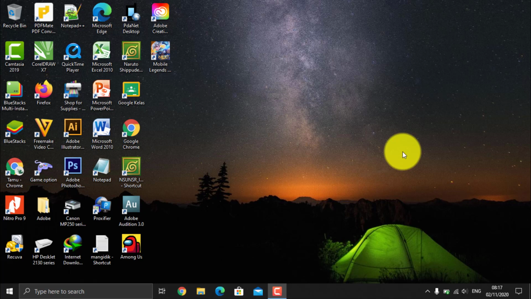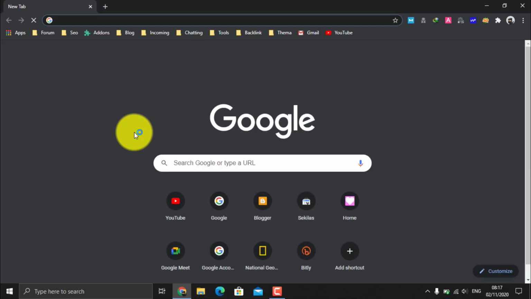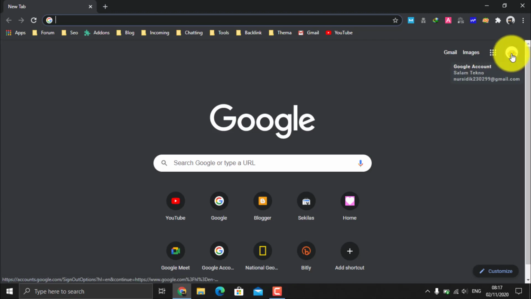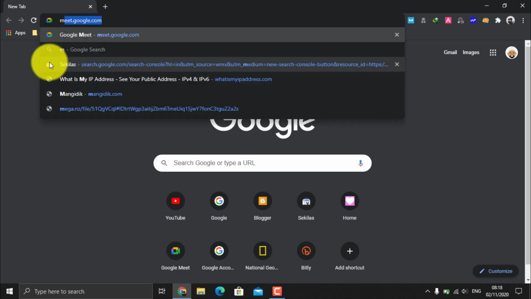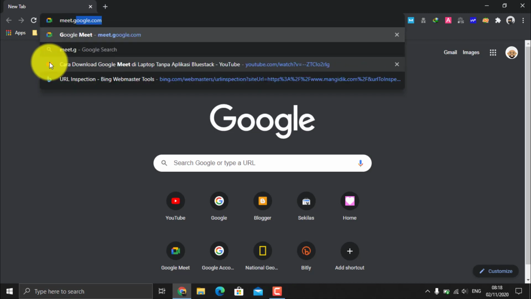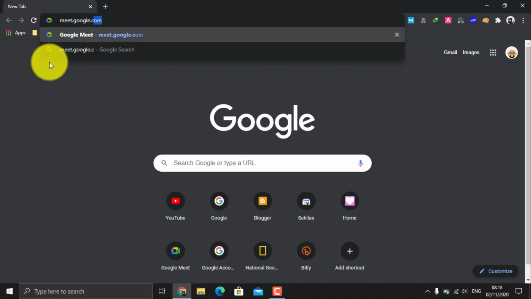The first step. Open the Google Chrome browser on your laptop or PC. Make sure you are logged into your Google account on the Google Chrome browser. Visit the Google Meet website at the URL www.meet.google.com.